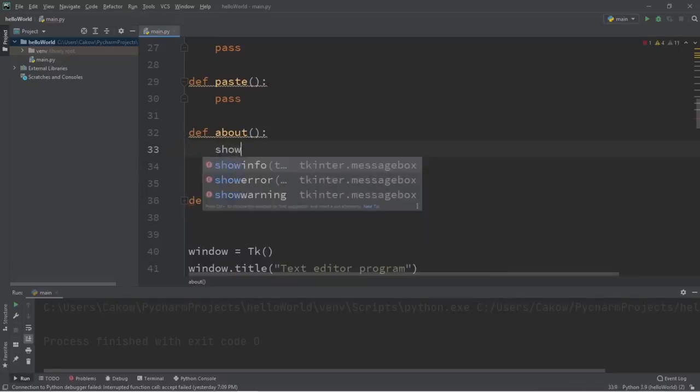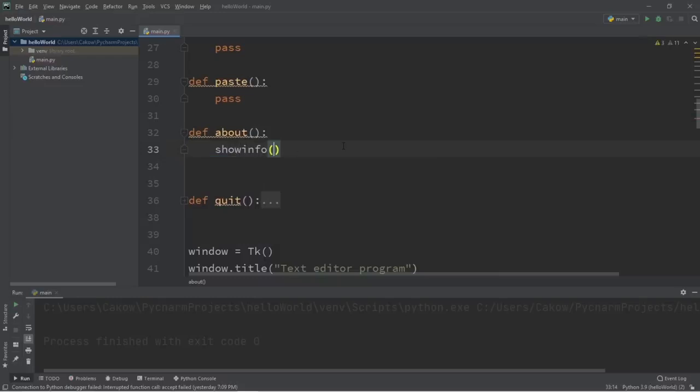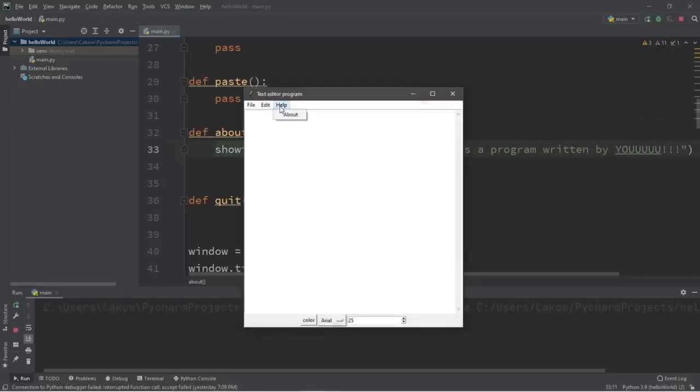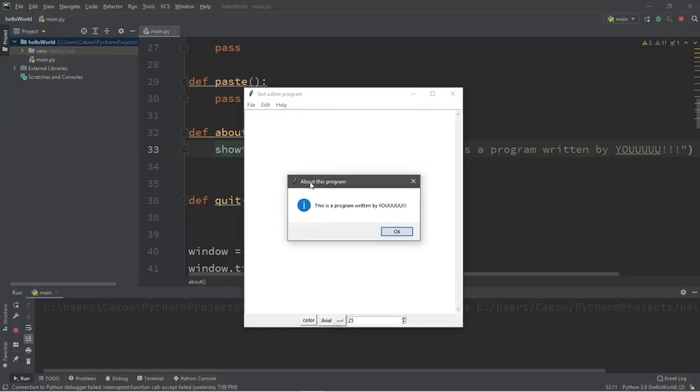Let's bring up a message box. showinfo. This first argument is the title. So let's say About this program. And the text will be whatever you want to tell the user about this program. This is a program written by you. Okay, so we should have a pop-up window when you go to Help, then About. About this program, this is a program written by you.